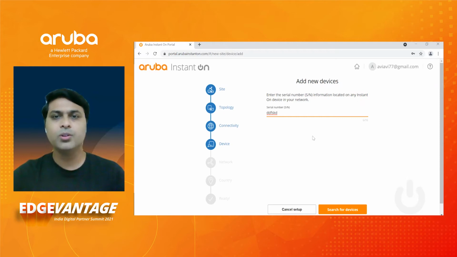And in case you're not there at the site, if you want to remotely configure it, take the serial number, manually enter it, and click on the option of search for devices. That's it. You are through with the configuration of the access points, and you just need to name the network, whether it is your home or your office network, and confirm on the country part of it, and the entire setup is done.